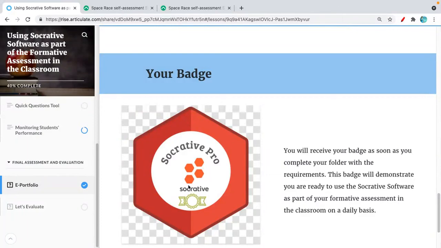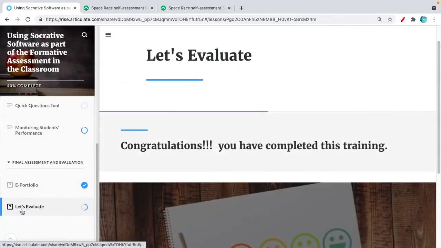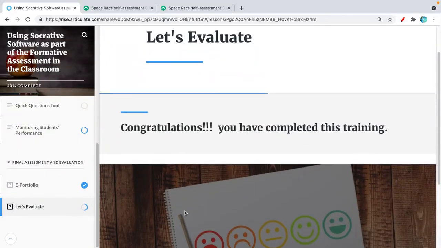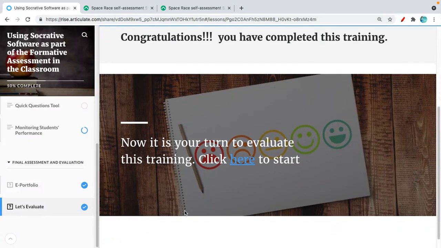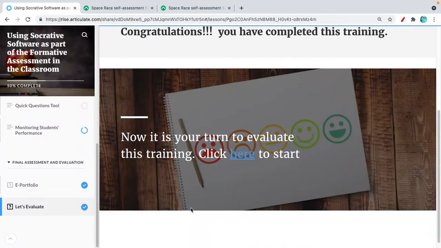Now, last but not least, learners will have a section where they will be able to evaluate this training. This survey will be focused on quality, engagement, relevance, applicability, and the use of multimedia objects. With this evaluation, teachers will share their levels of satisfaction with this training.